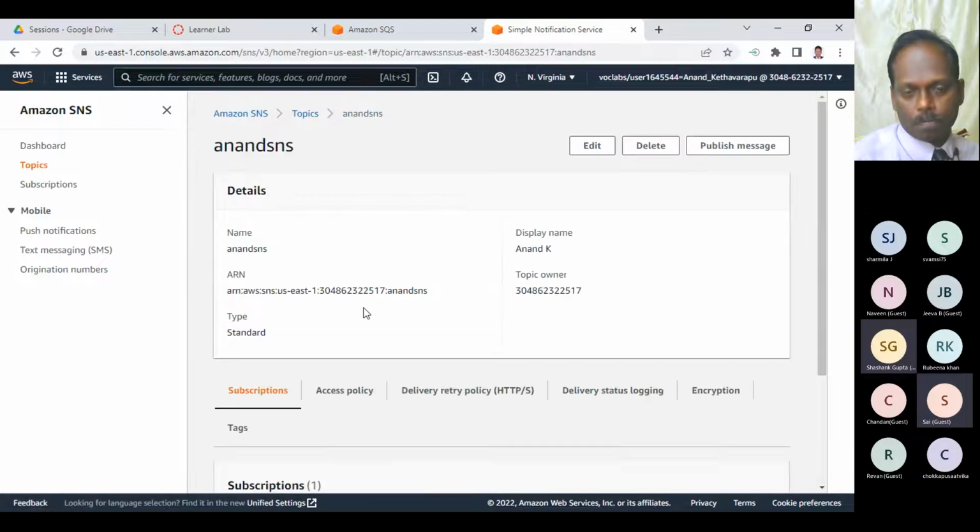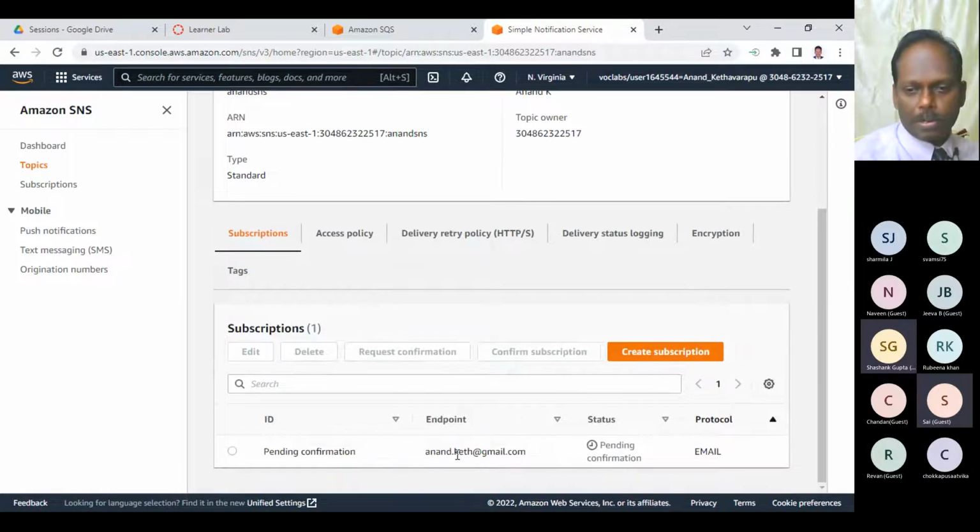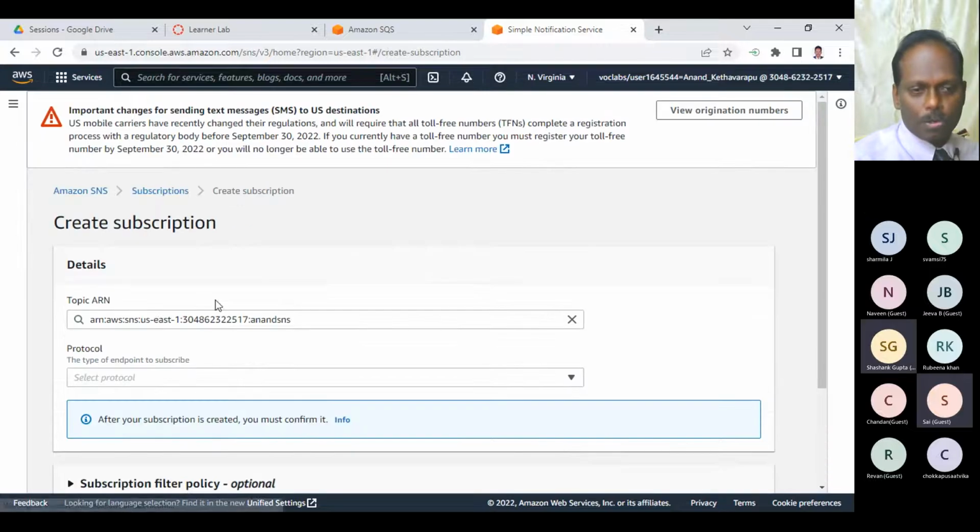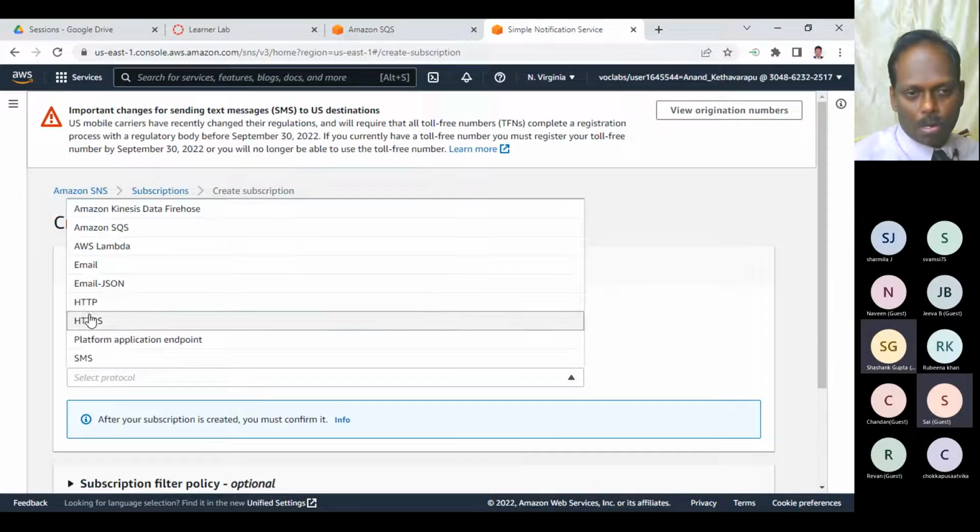Can we put multiple mail IDs as well? Yeah, you can. If you want, I can show you. That protocol part also, see, this thing also has come into the question.